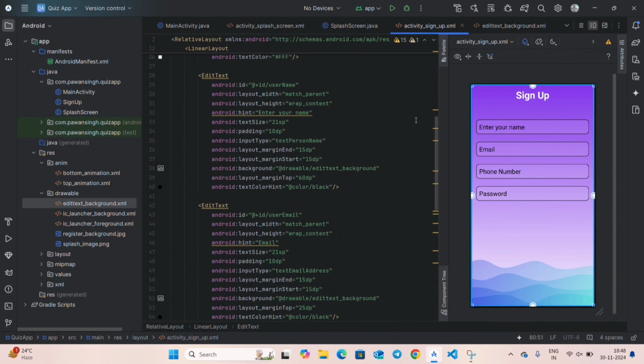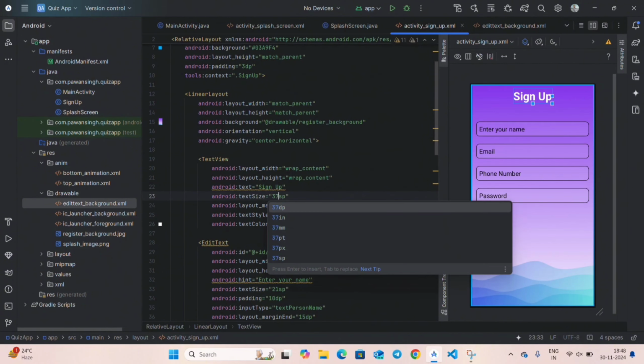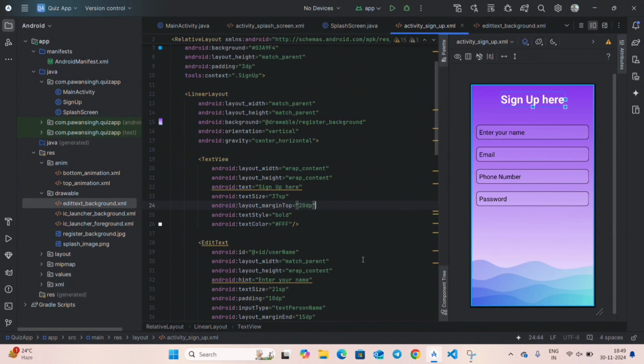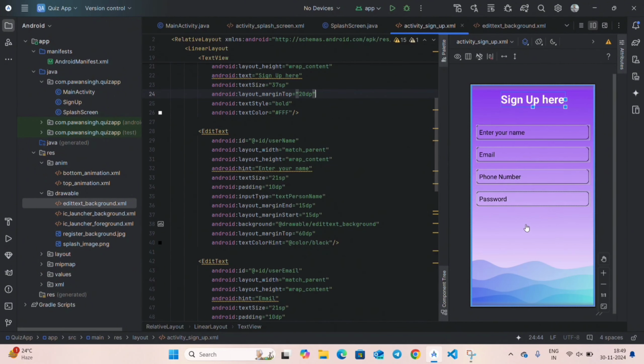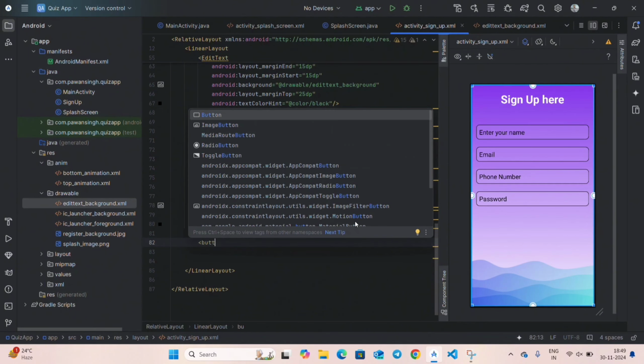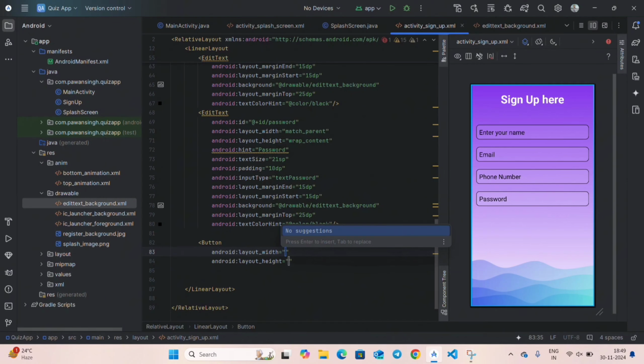So let's go up and change the text size from 32 to 37 sp, and also change the text as sign up here. Now change the margin top to 20 dp. Now it looks good. When the user input their details, there must be a button. So write here button. This button will be used to submit those details. Make it as 200 dp, and height will be wrap content.